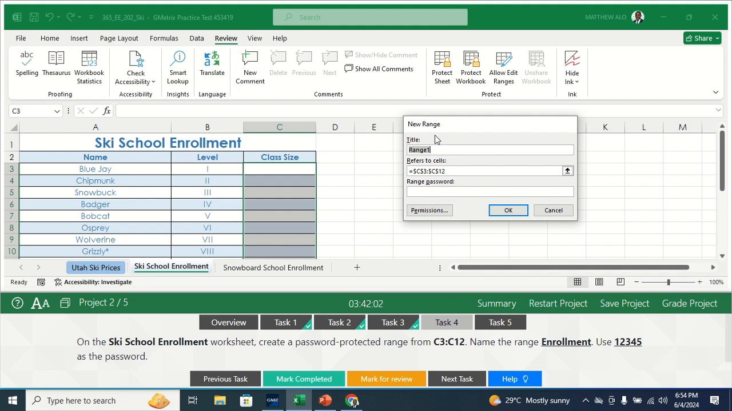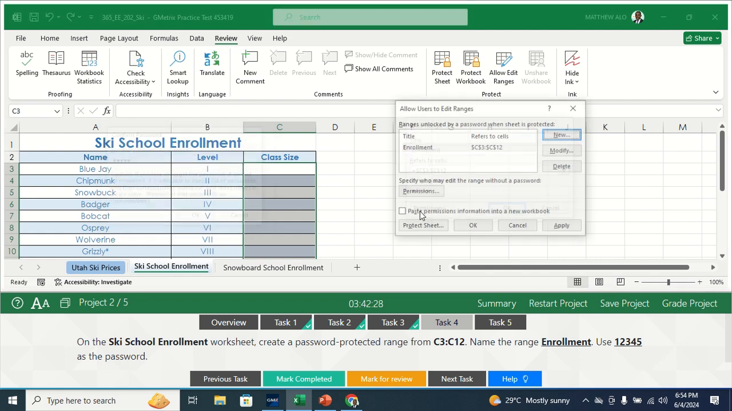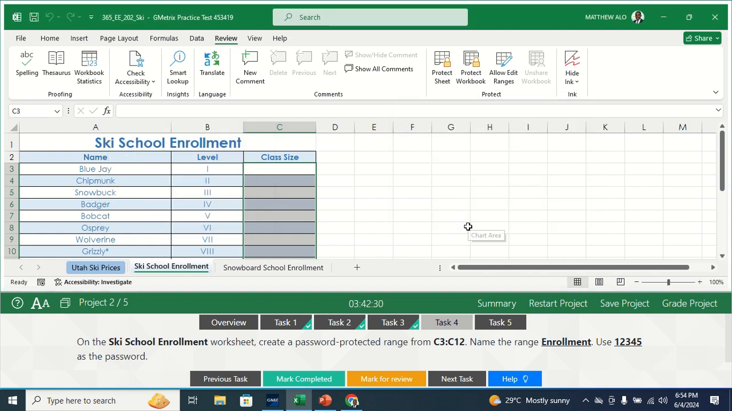So here in the title box you type enrollment. So just ensure the spelling is correct. So the range password will be 1, 2, 3, 4, 5. We click OK, and we enter the password to proceed. 1, 2, 3, 4, 5. Click OK, and click OK again. That is done. So task 4 mark completed.